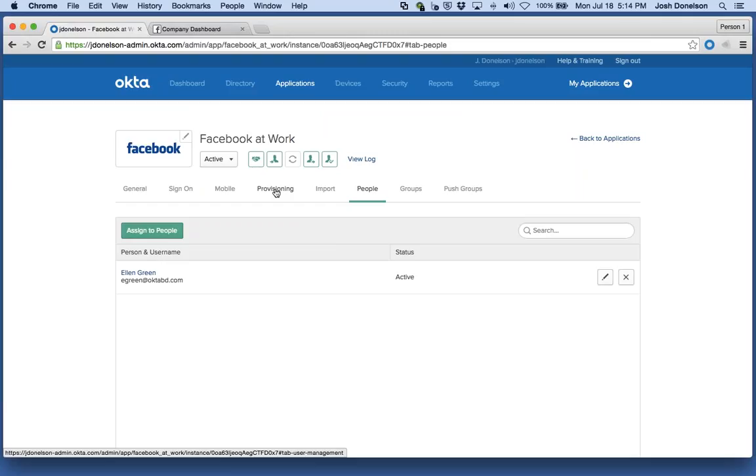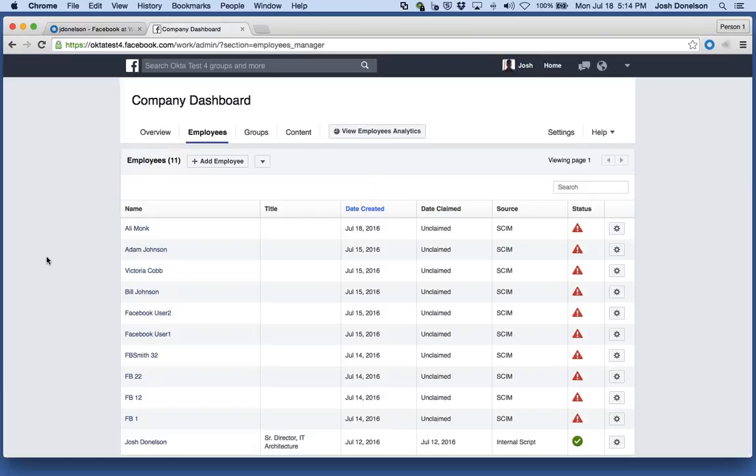on the provisioning tab, which in this case is create. She doesn't exist yet in Facebook at Work, go ahead and create her. That's what we've asked Okta to do for us.